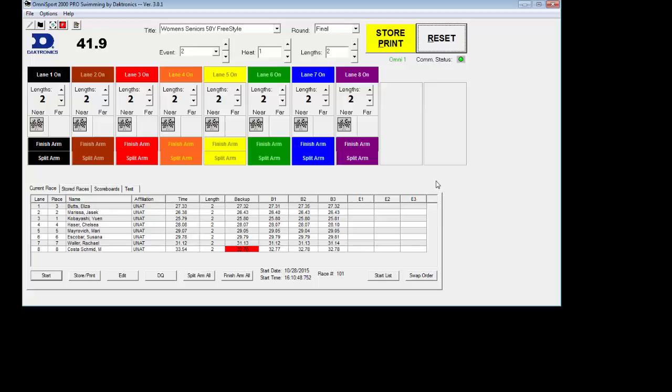With all our touchpad times, you can see lane 8 backup time is not within 3/10 of a second of the touchpad time. The ProSwim will flag this red. This is another warning for the operator. We are ready to store print the results and reset the runtime.